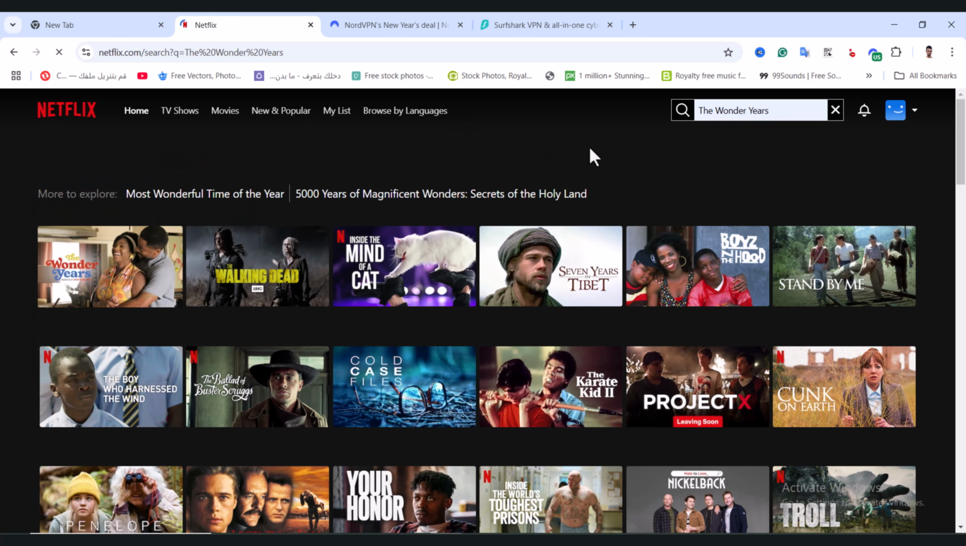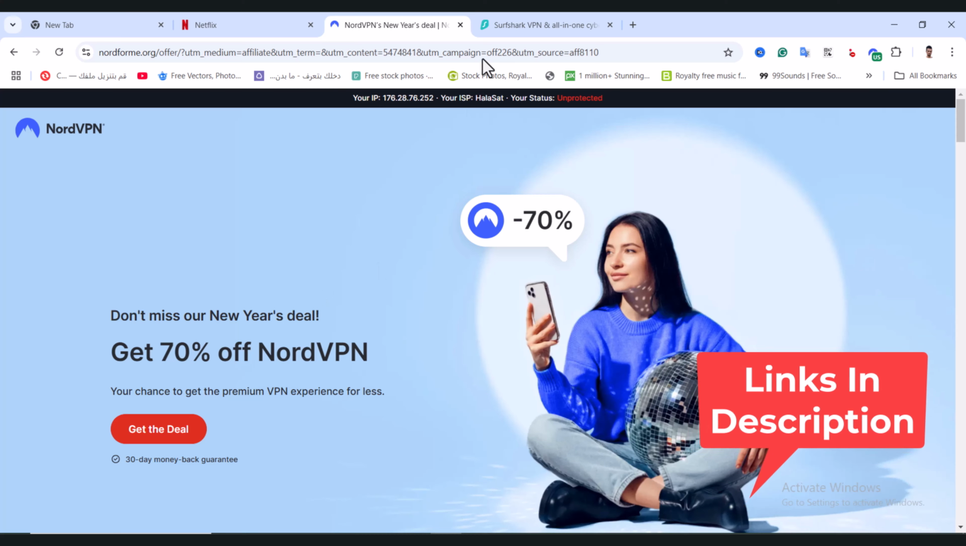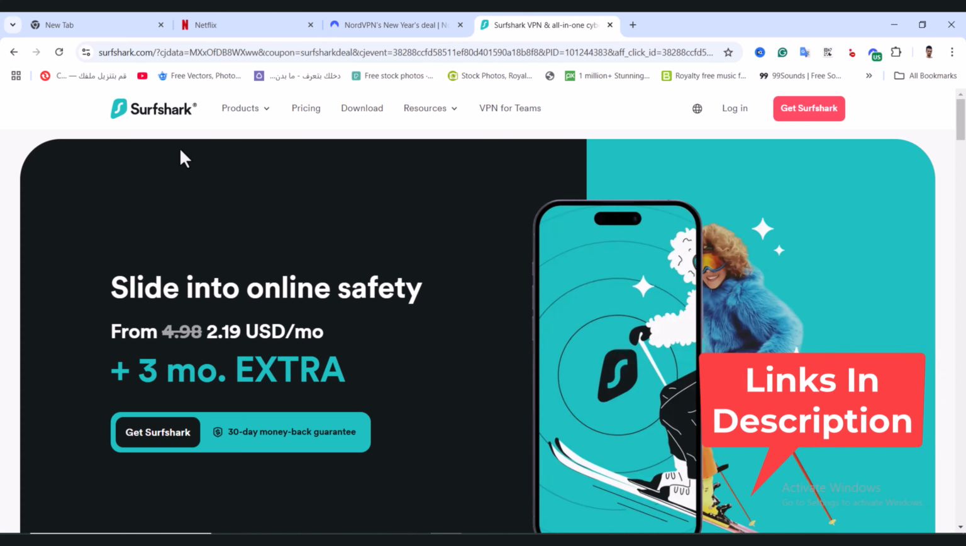So how to do that? So I will show you how to set up. The first step, what you need to do is you need to download NordVPN app or Surfshark VPN app.